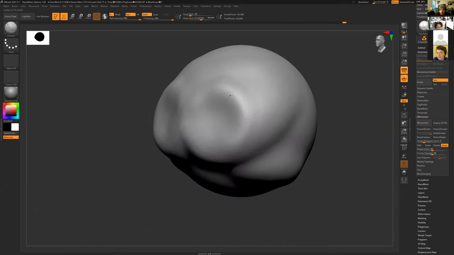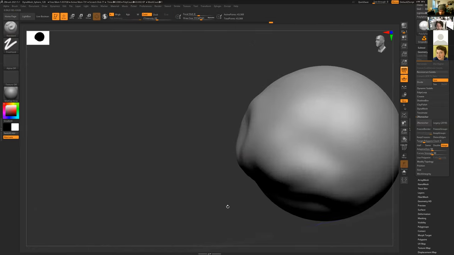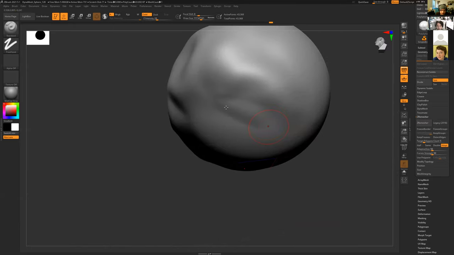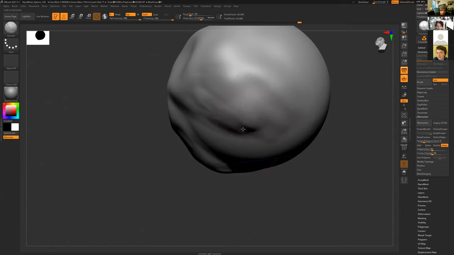I want you guys to get familiar with using these brushes in conjunction with each other. This is too deep in there. We can build that up and then smooth it out so we don't get crazy deformed shapes. We want to keep the lumpiness out of these models, especially at this low poly level. We're not super high poly yet, so we want to control these bumps, especially when we're just starting out with ZBrush.